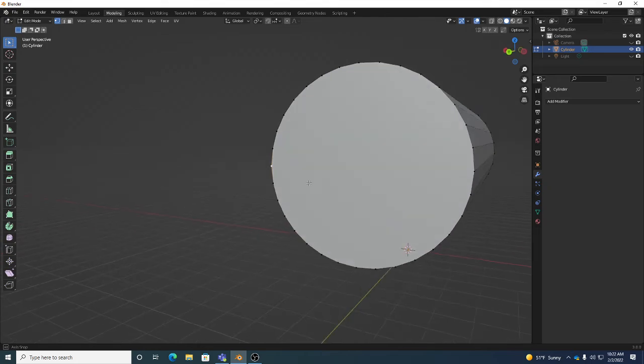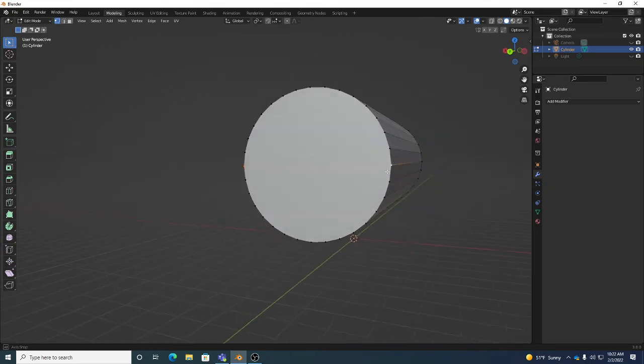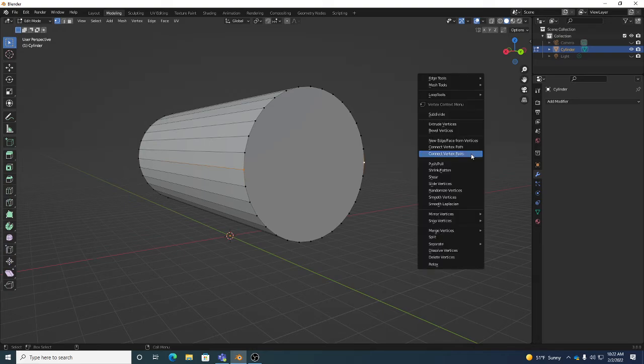Left-click on just that vertex. Shift left-click on the one across from it, just so there's 2 selected. Right, remember, we're in vertex mode. Left-click, shift left-click. Right-click brings up your vertex context menu, right?